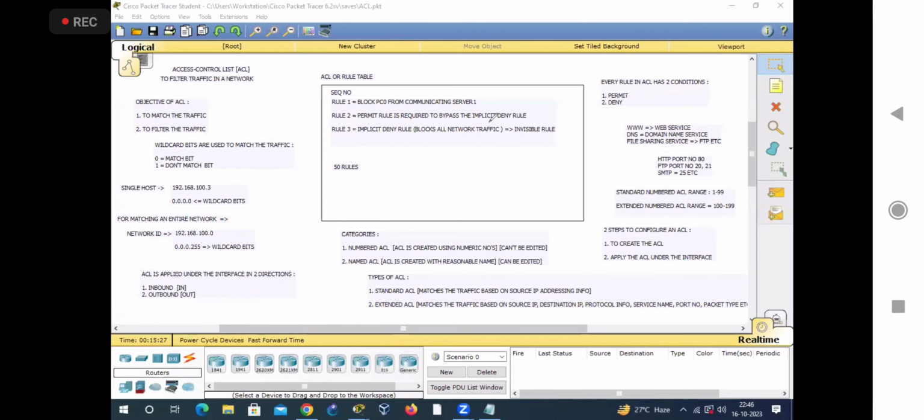Extended ACL is giving you much more flexibility, much more options or parameters based on which you can easily filter traffic from source to destination. But if we talk about standard ACL, then standard ACL always filters on the basis of source IP information. So that is what you are having, the clear differences between the standard and extended ACL.